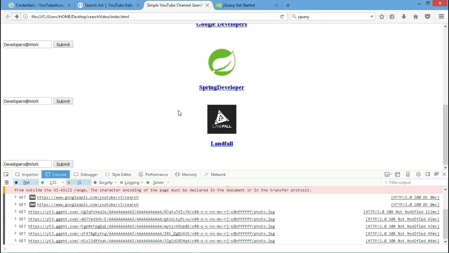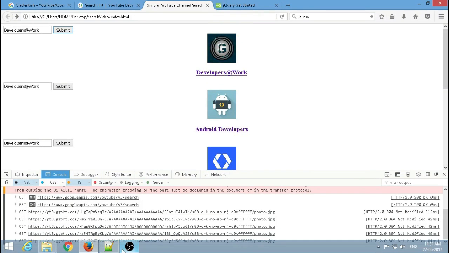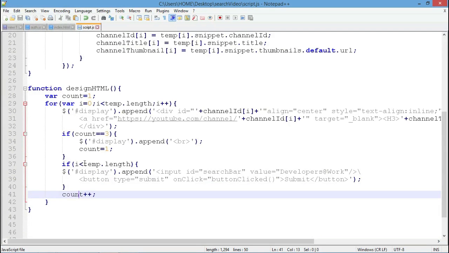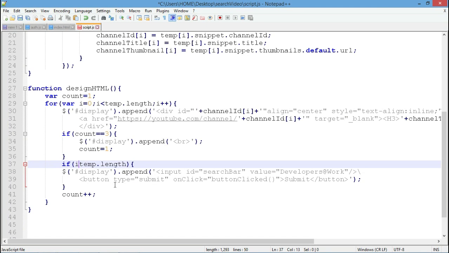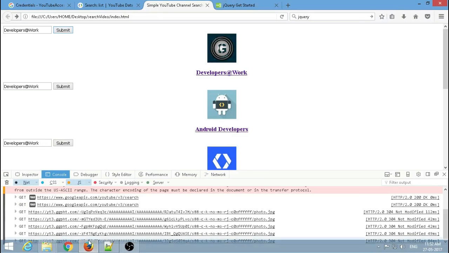Okay, no. So I should not be less than, not like that, I should be the final one. So if I is equal to temp length minus 1. So this is what we're doing. The loop is running only up to the length of that. If the length is 2, it's going up to 1, so 0 and 1, 2 times it's going to be running, but the number is only 1. So let's see now if it's going to be working.